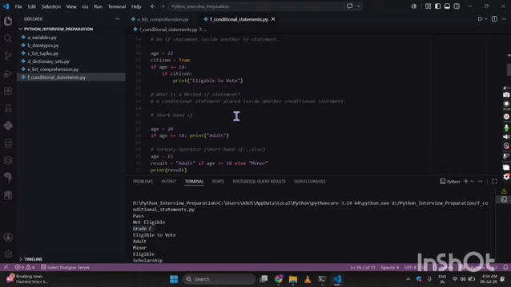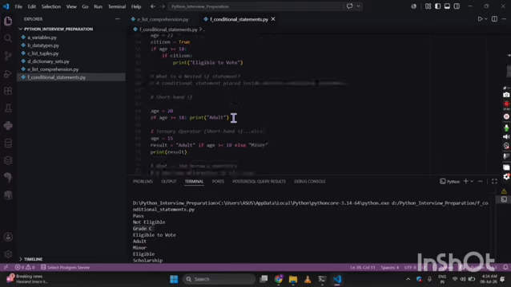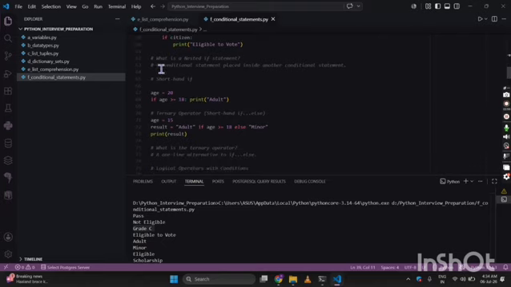Now comes shorthand if. What is shorthand if? Python also provides a shorter way to write a simple if statement. If there is only one line of code to execute, you can write it in a single line like this. If age is greater than or equal to 18, print that.